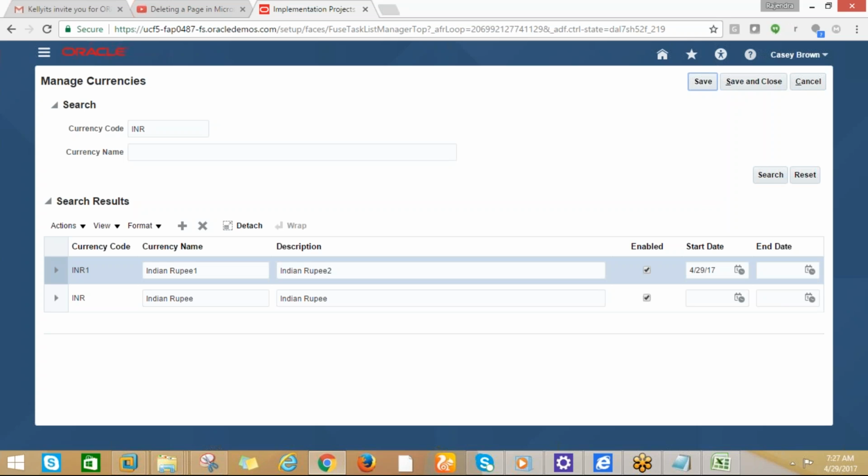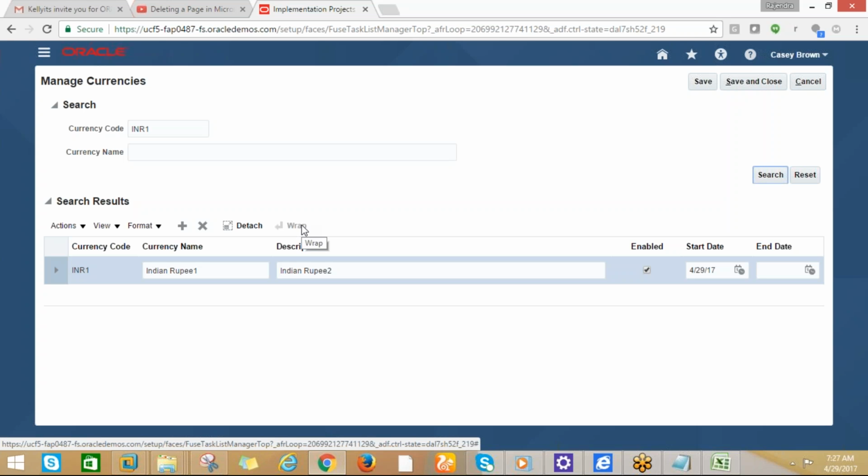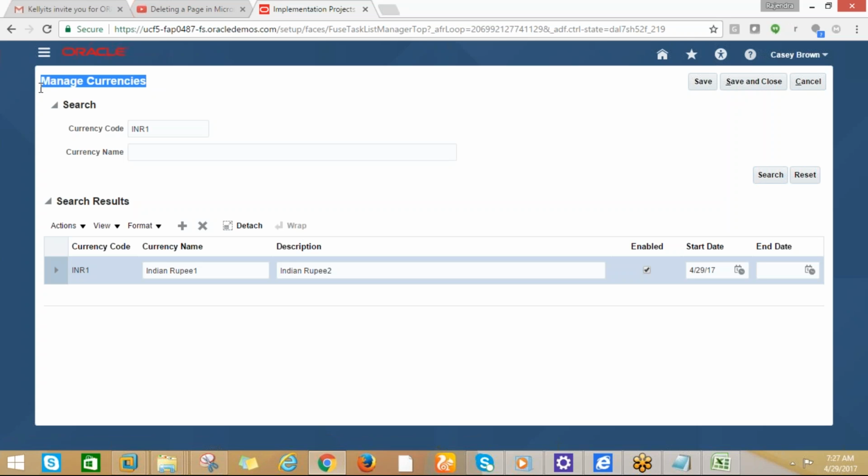You can query the currencies. In our own search, you can get these currency codes like this. This is the way to create any kind of task. Okay, this is a task. So for the manage currency task, we can search. There is a search criteria.